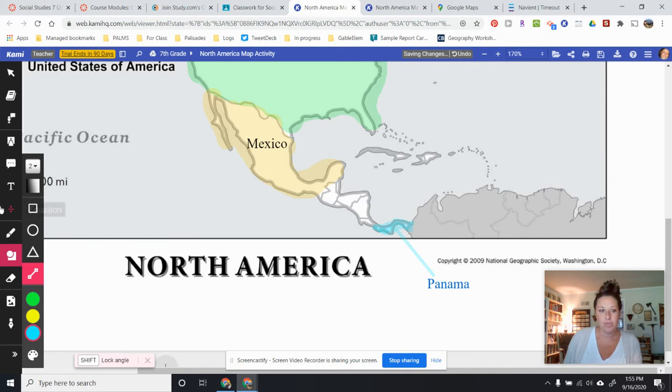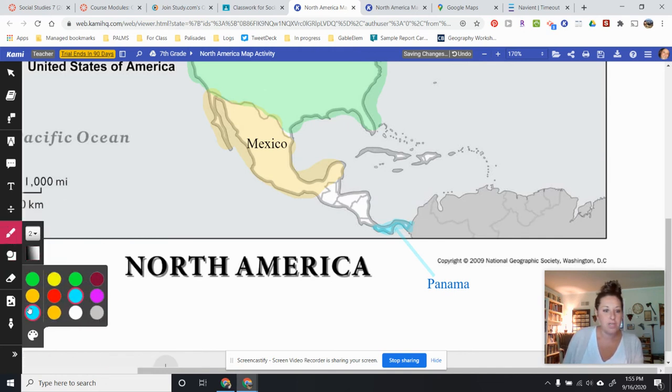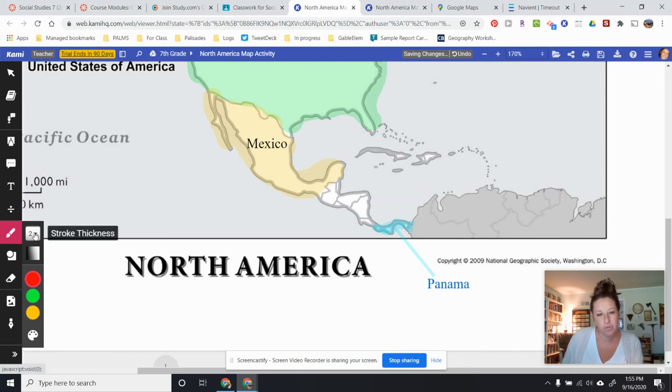Let's do Costa Rica. So I'm going to draw, and I want a new color. How about if we go with red this time? Let's see, 2 stroke thickness. That's probably fine. And then I just kind of color it in here. Ooh, that's actually pretty good.